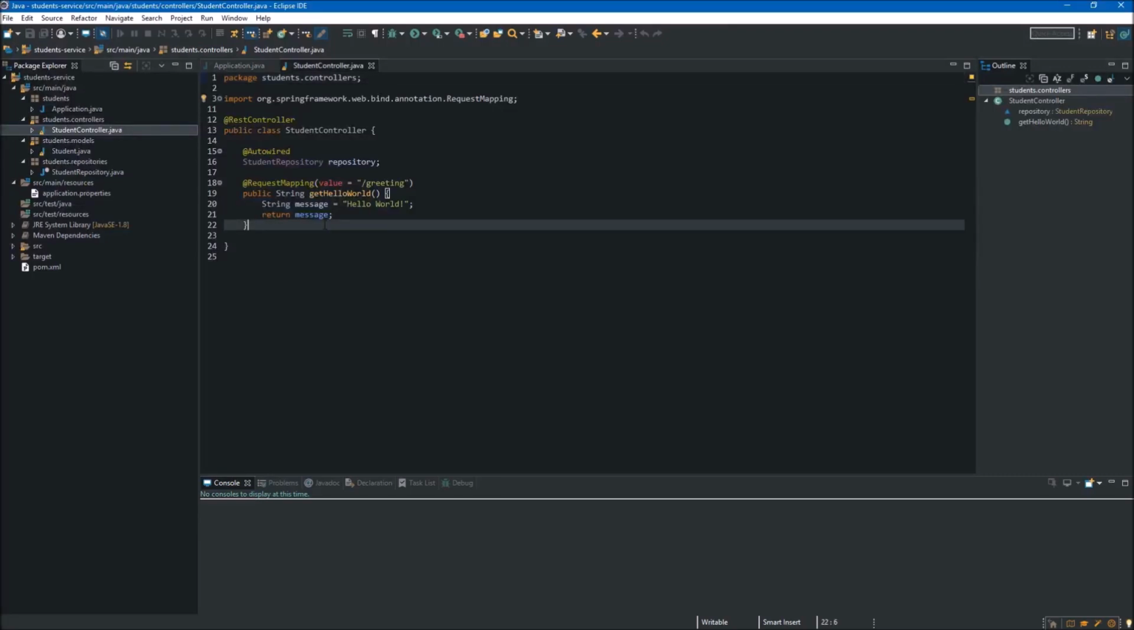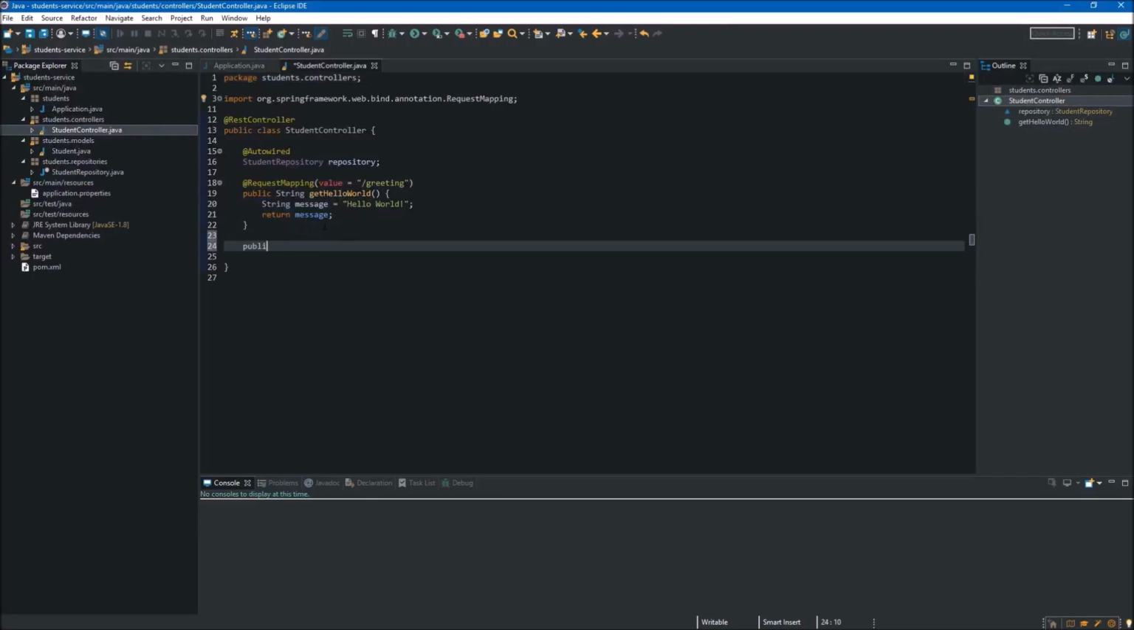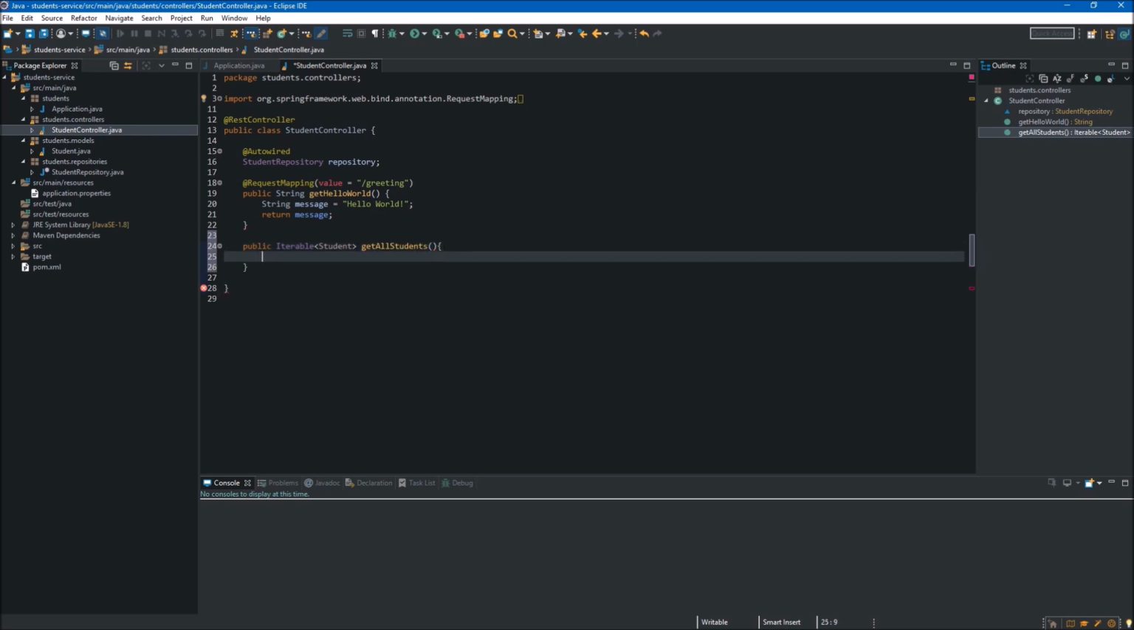So as before, we are sure that our method must be public. Our method will be returning collection of students, so we have to use Iterable interface. Also, we have to provide parameter for this interface, and in our case, it will be Student. So now iterator knows what type of elements it should return. Now we have to name our method, so let's say it will be getAllStudents. We don't need any parameters in this method, so we leave empty parentheses, and now we go to the body.